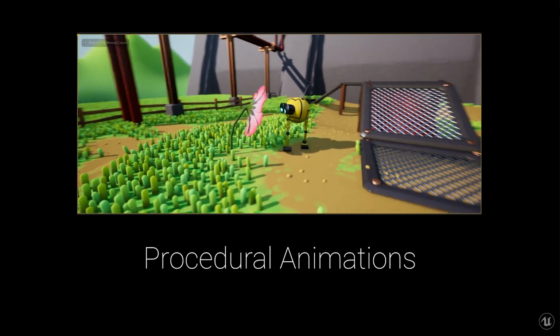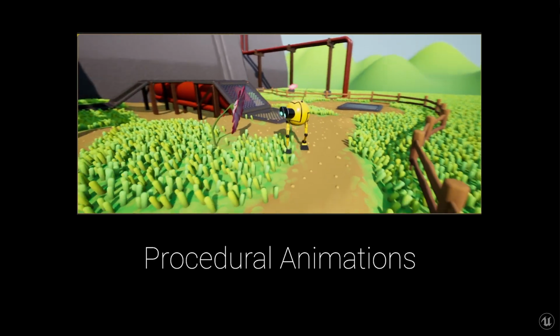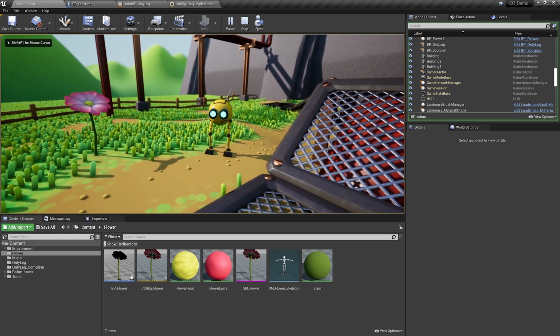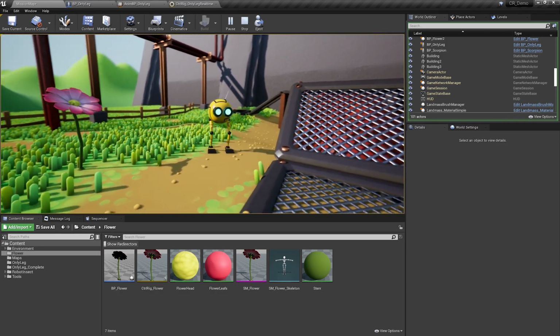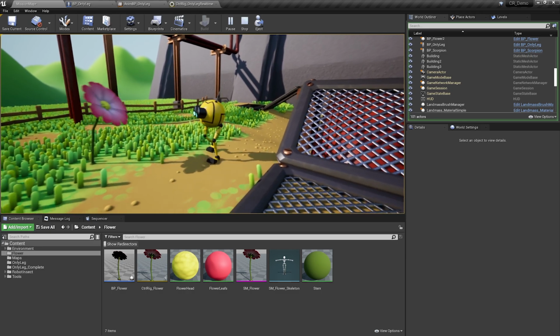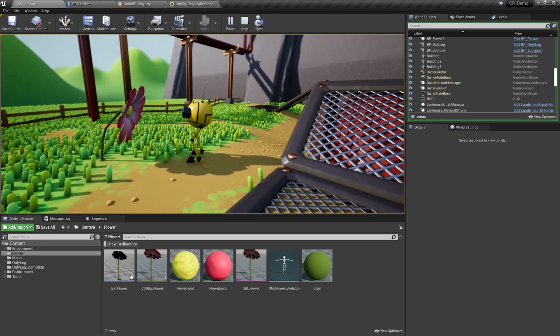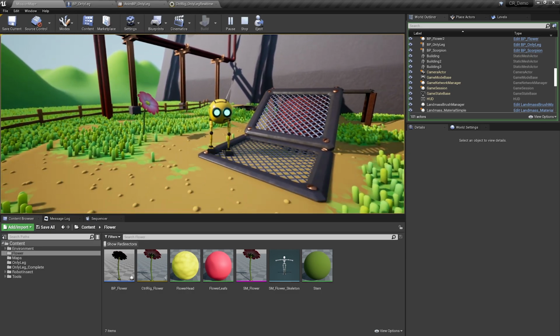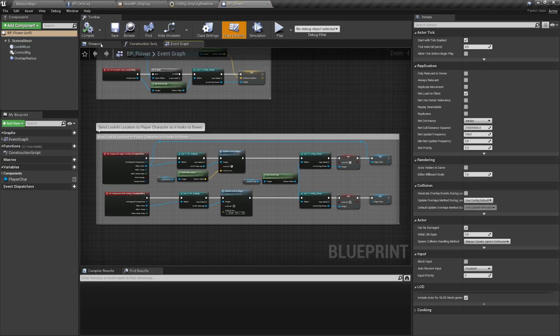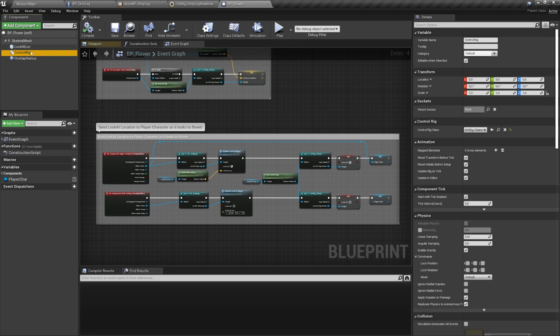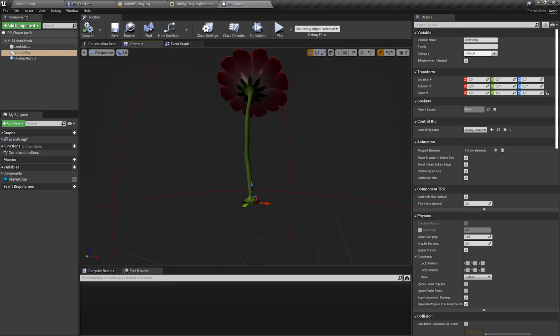After this mixed version, let's now take a look at how to do a 100% procedural animated one with control rig. Here I have the flower, and the character is not only looking at the flower, but the flower is also looking back. And this is done without any linear animation at all. So let's take a look at how this is done. In this Blueprint I'm having here, it contains a control rig component, which you add in the same way you add any other component.